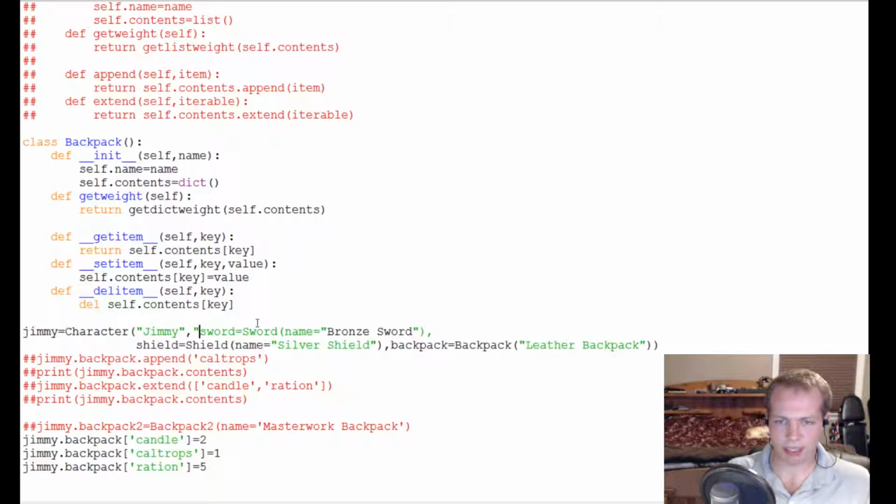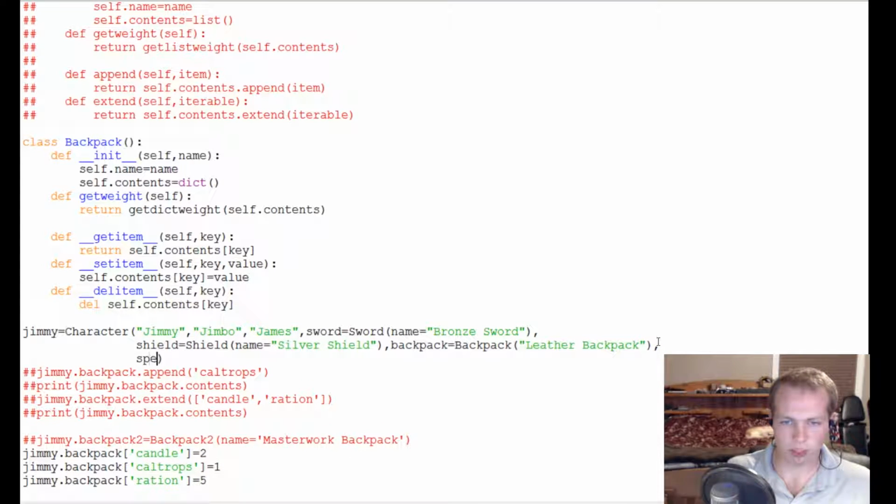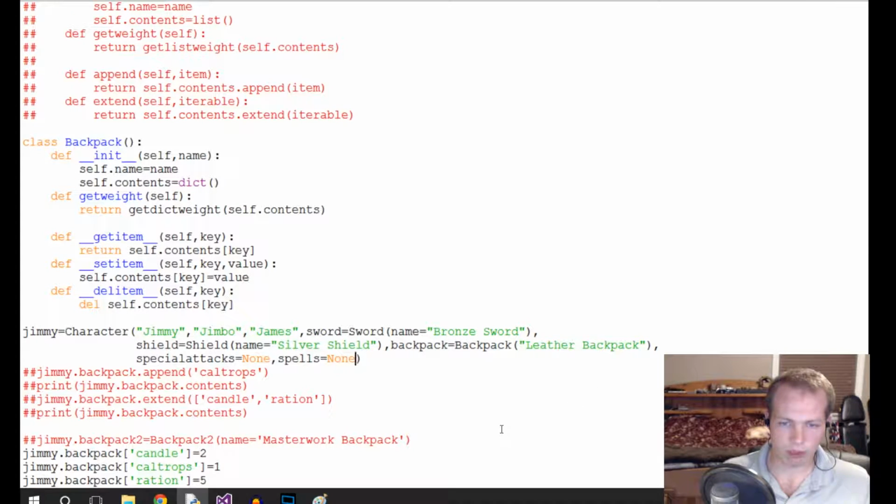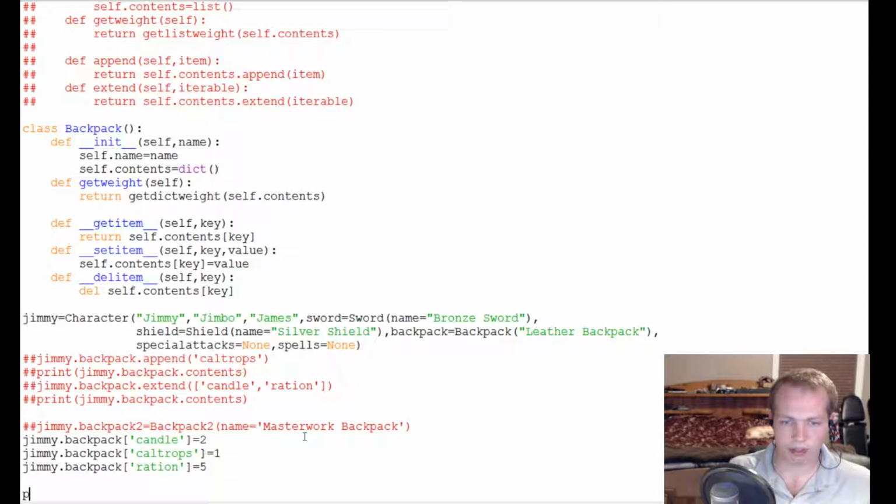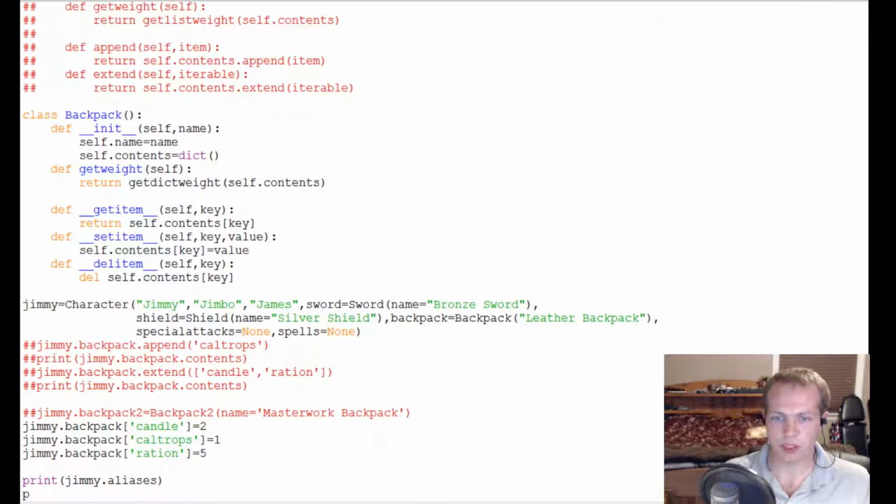Jimmy, some other aliases for Jimmy is Jimbo, James. And then sword, shield, backpack. I said special attacks, we're not really worrying about it, so I'll just say equals none, and spells equals none. And there we go. If we print, just to make sure that everything's working correctly, print Jimmy.aliases. So what we're expecting from Jimmy.aliases is Jimmy, Jimbo, James, because it will combine Jimmy, which is the name, and Jimbo and James, which is in the aliases thing, when it assigns aliases to Jimmy.